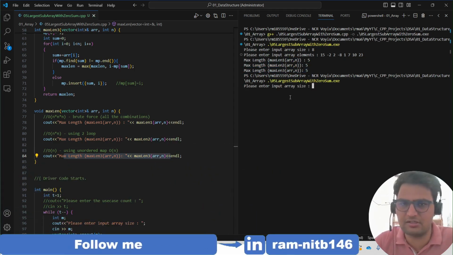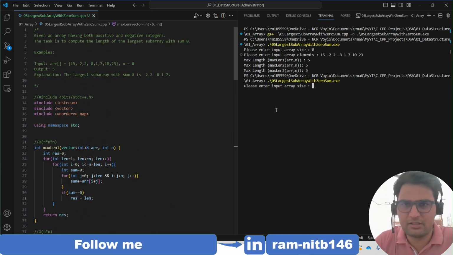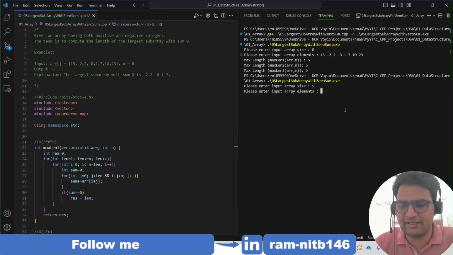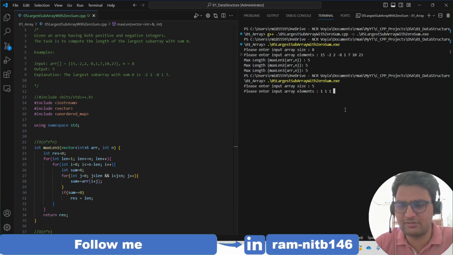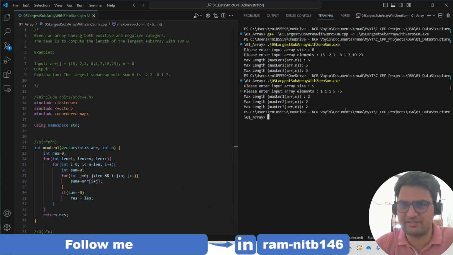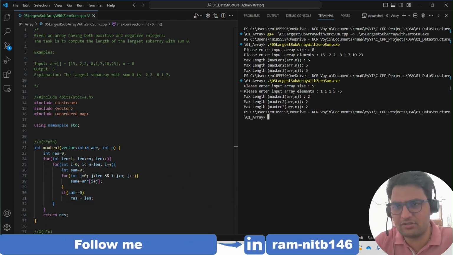So here let's try some other use case. So here let's take size 5, right? And here let's take 1, 1, 1, 2, minus 5, minus 1, this is 6. So these 5 elements, right? So here we can see 2, because these last 2 elements are making the sum 0, right? Others are not. That is why we are getting 2 here. Correct. So I hope you understood it.